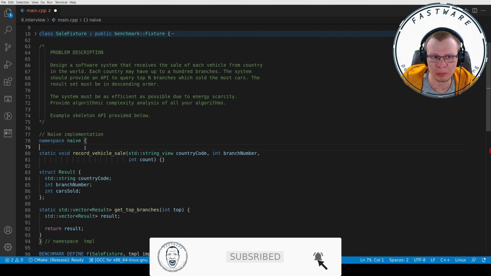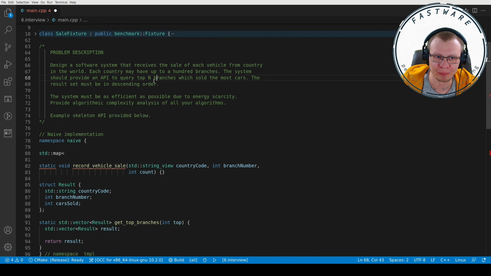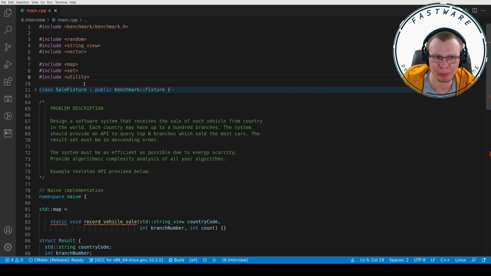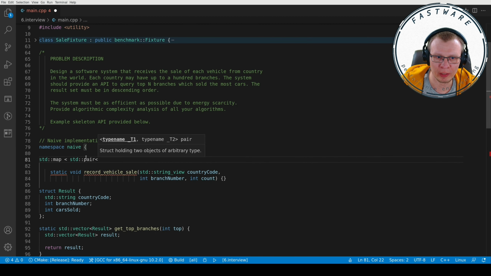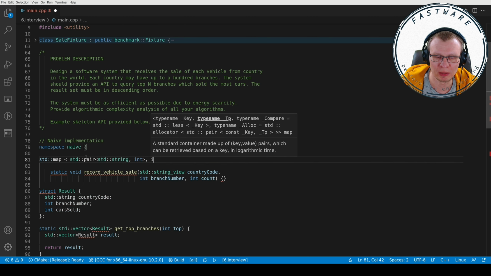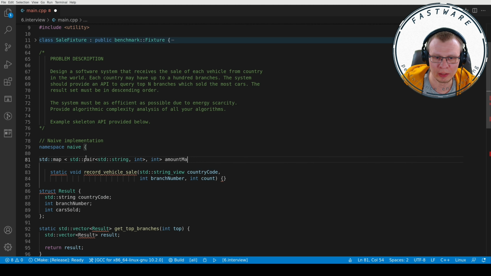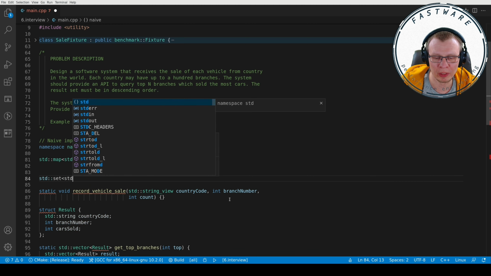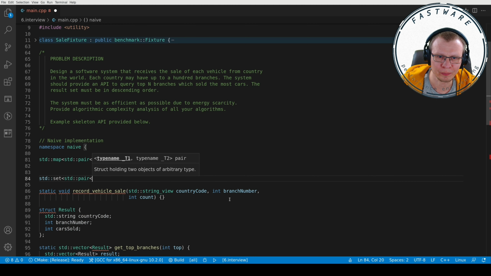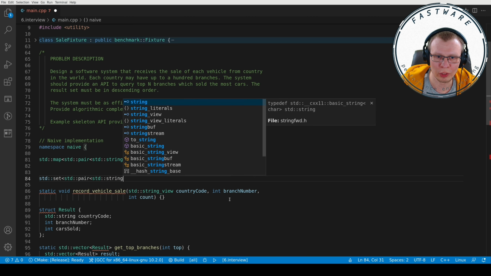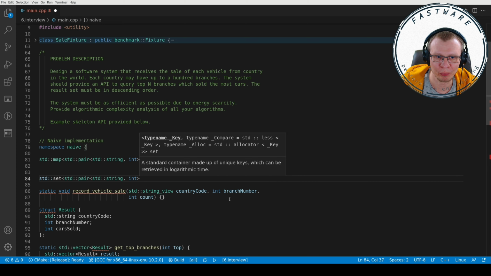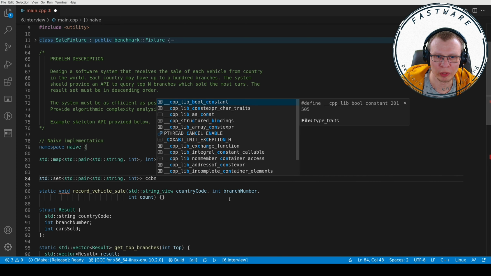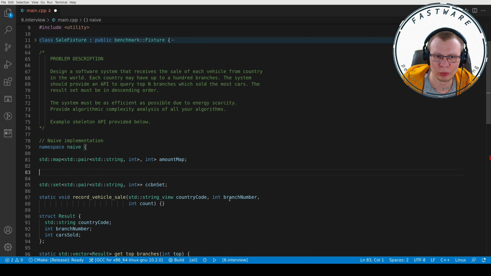So for this particular implementation, we'll be using a map and a set. The map will be containing a pair of a country code and a branch number as its key, and an int to contain the amounts sold, so the number of cars sold. The set will be containing a sorted list of our country codes and branch numbers. So again, we have the same country code and branch number as a key to the set.